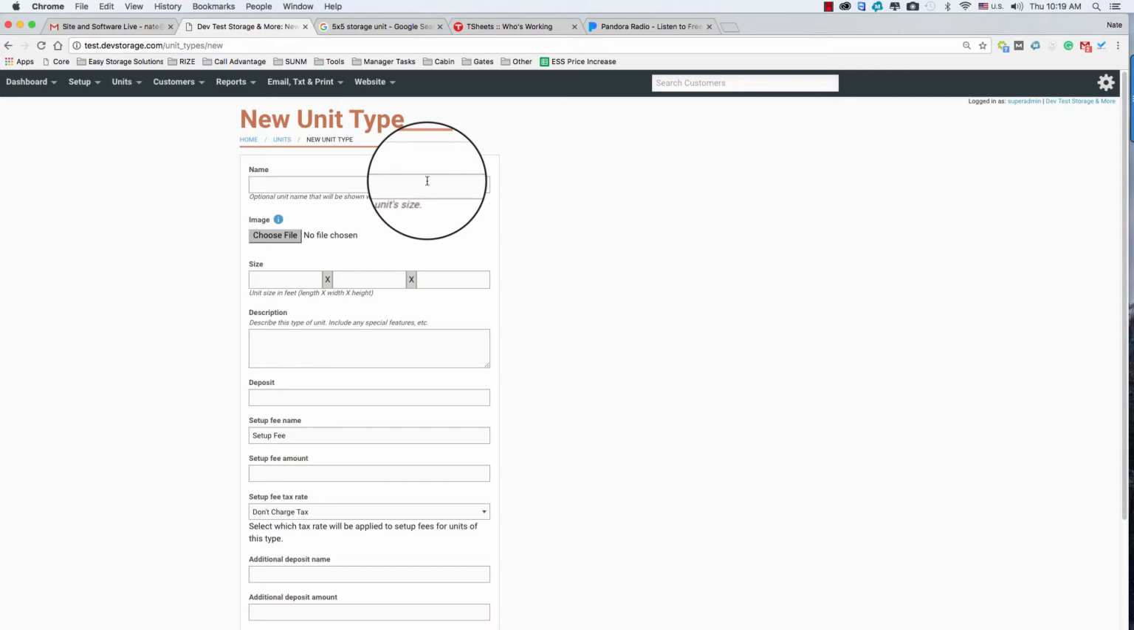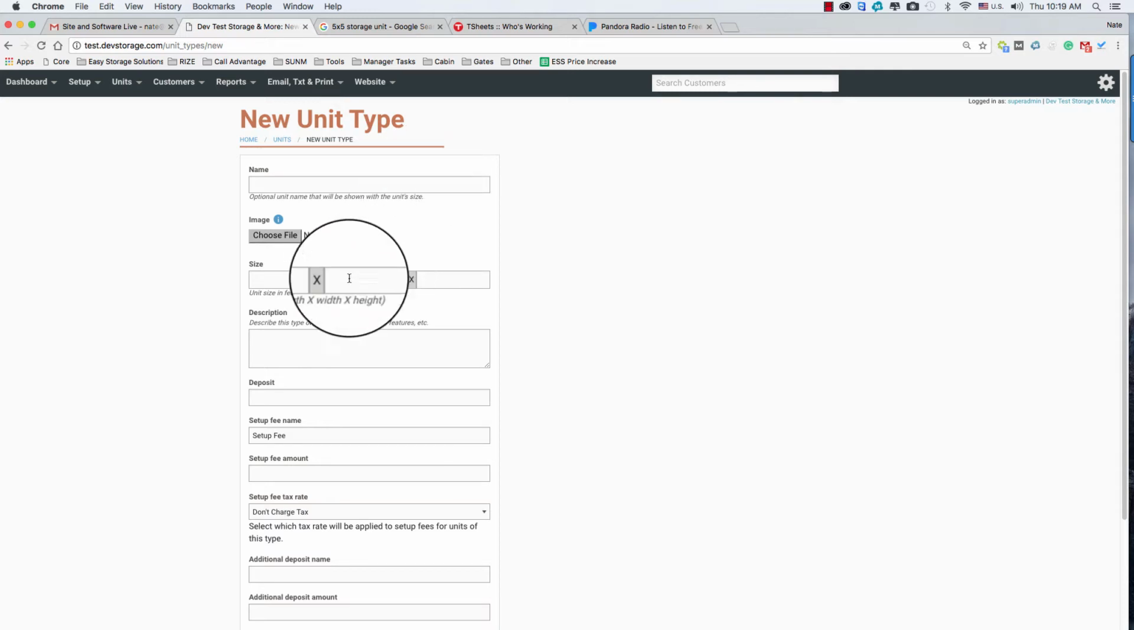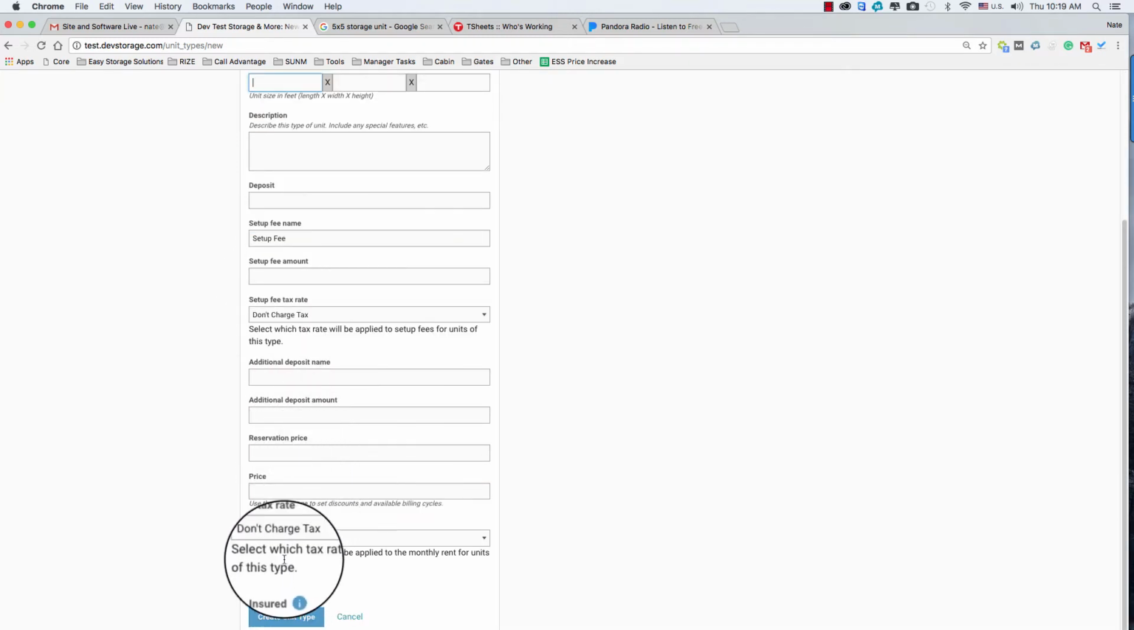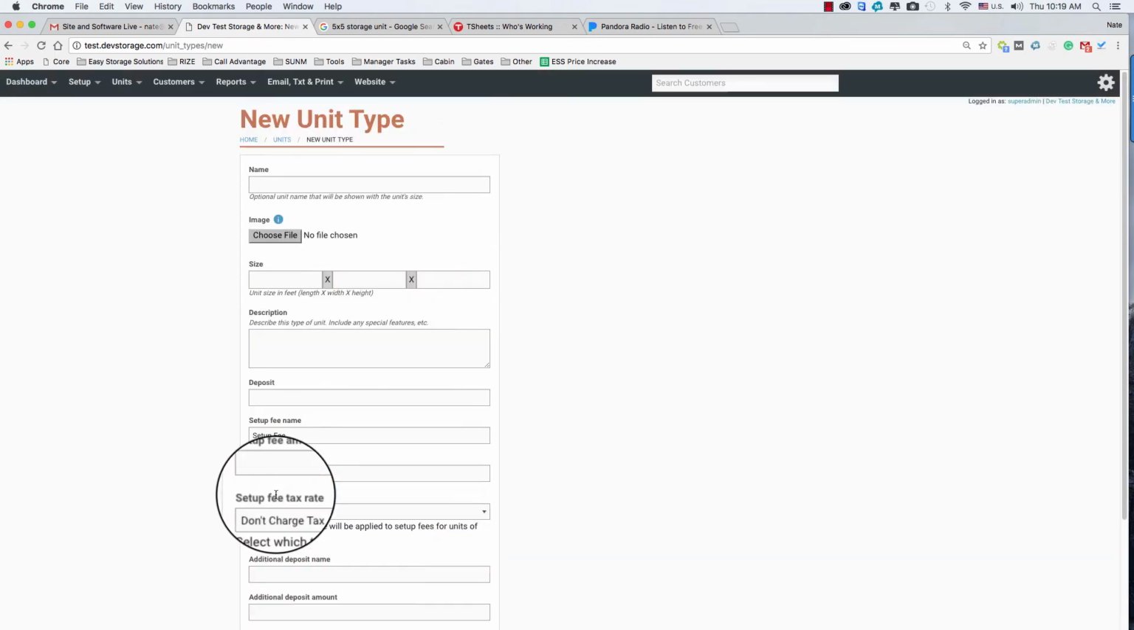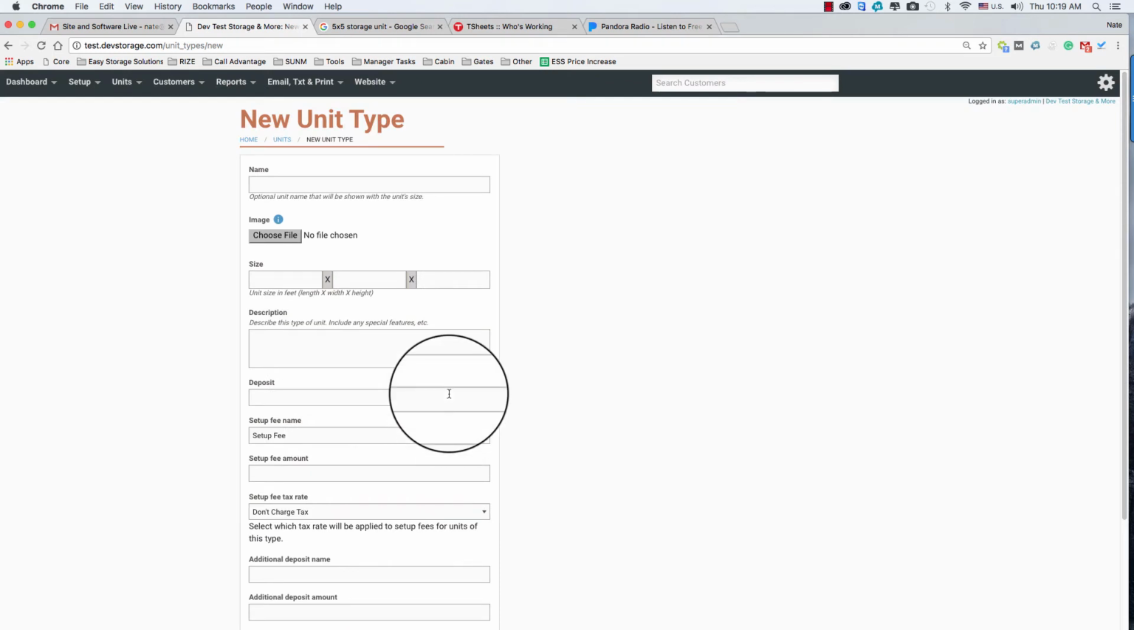On this page only two of these fields are actually required. All the other ones are optional, but the two that are required are the size of the unit and the price of the unit. You can just do those two and hit create unit type if you want, or depending on how you run your facility you can put in more data.